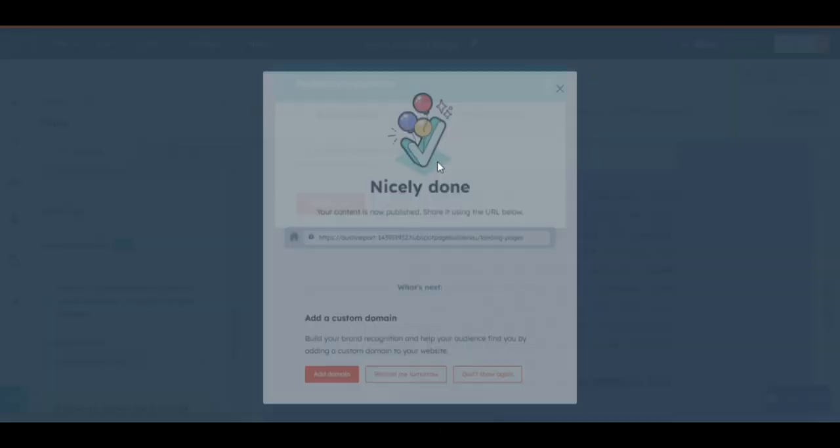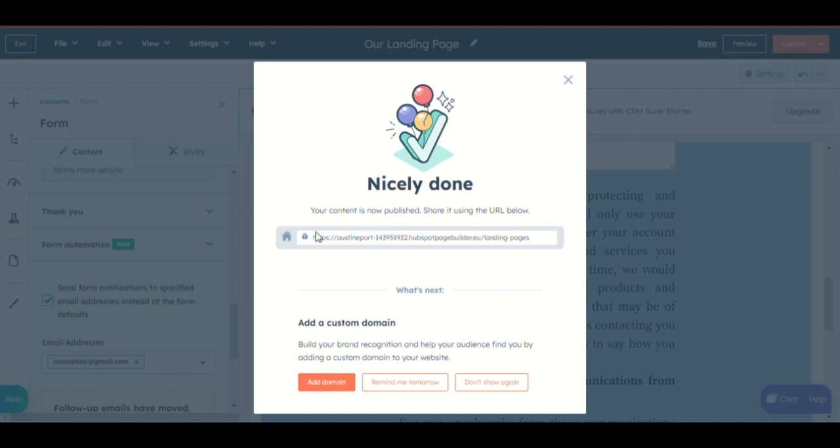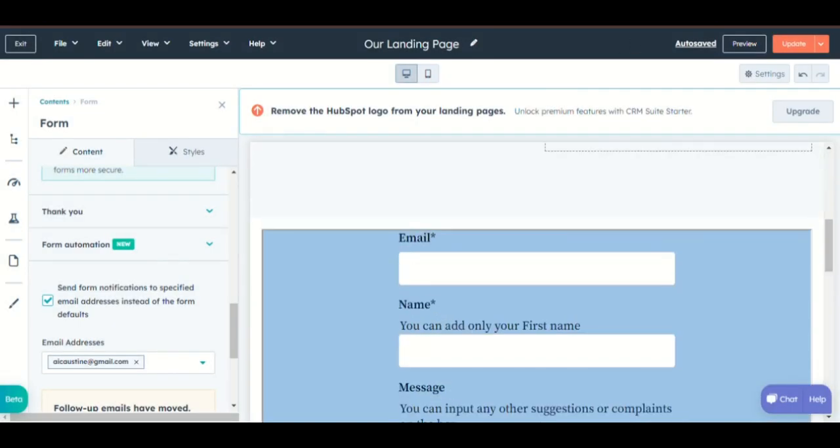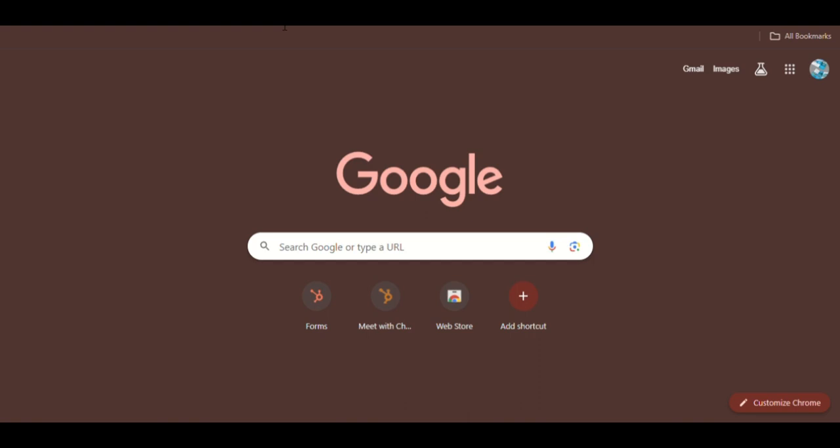To test what we are doing. You can see, nicely done. Remember, there is a link here. They're giving you a link here. All you have to do is copy. It says your content is now published. Share it using the URL below. Okay, you can see. If you want to now add a domain name and other things, you can now continue. I'll just say, remind me tomorrow. Okay. So let's see if this landing page will open.